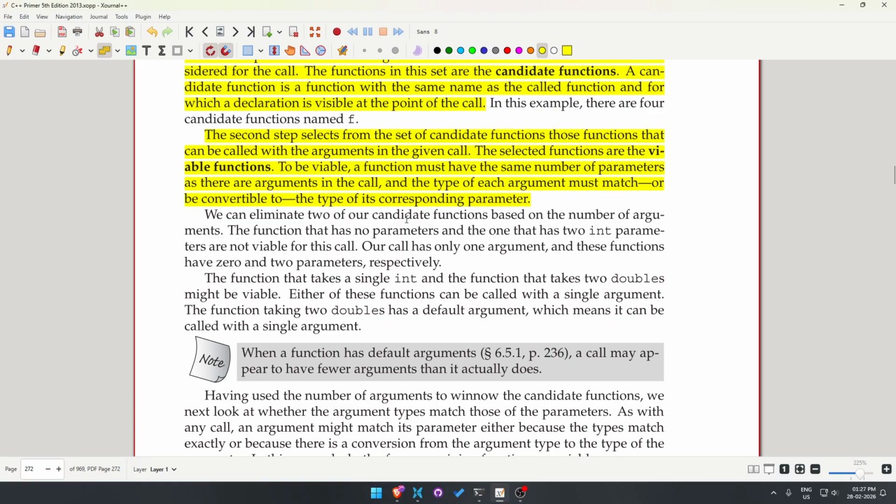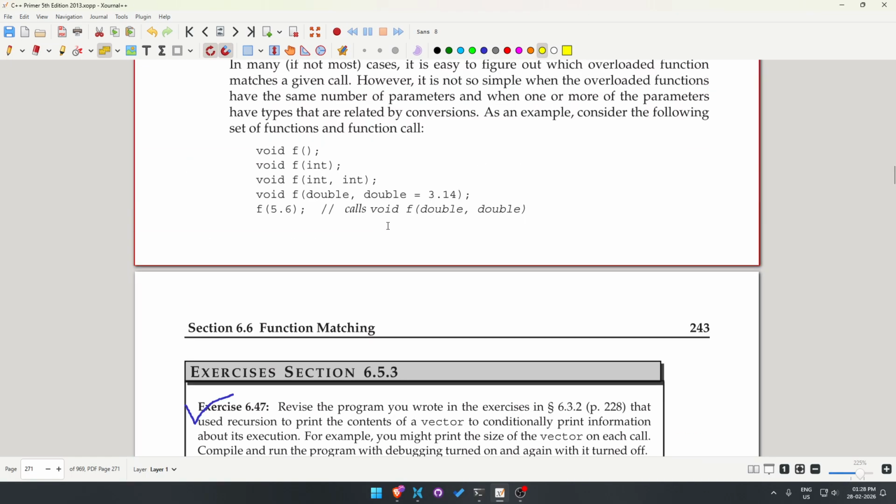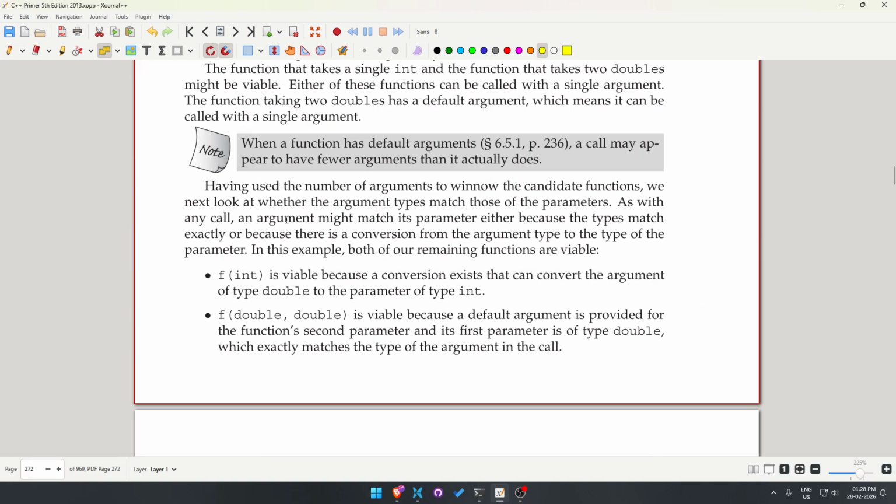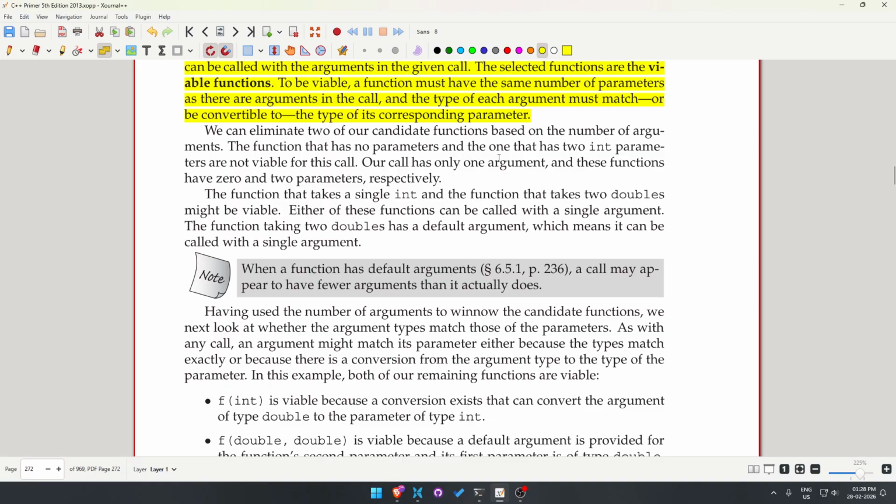We can eliminate two of our candidate functions based on the number of arguments. The function that has no parameters and the one that has two int parameters are not viable. So we called it with 5.6, right? So this is not viable and this is not viable. Then we have this. The call has only one argument and these functions have 0 and 2 parameters respectively. The function that takes a single int and the function that takes two doubles might be viable.